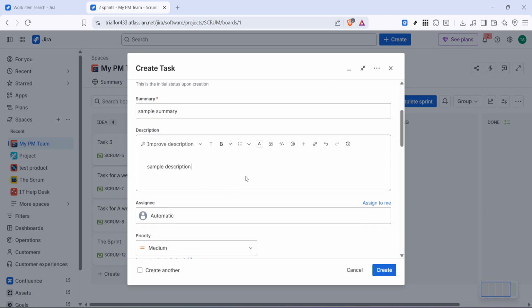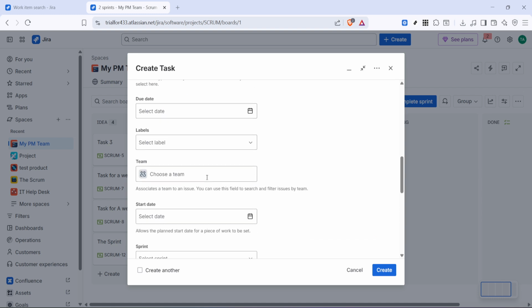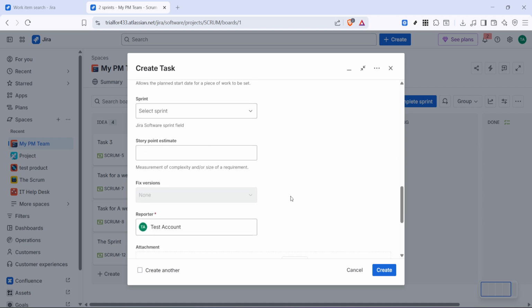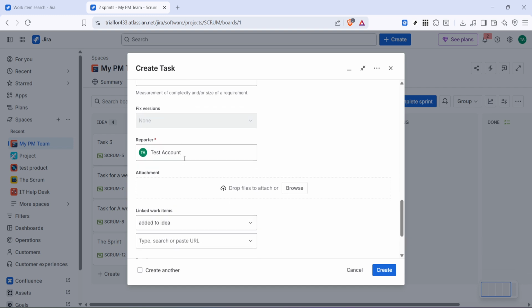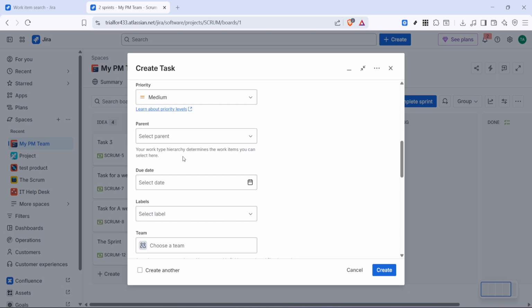Once that's done, fill in the other details. Depending on your Jira setup, this may include fields like priority, assignee, labels, due dates, or other project-specific information. These extra details help with planning, filtering, reporting, and ownership, so it's worth taking a moment to complete them carefully.